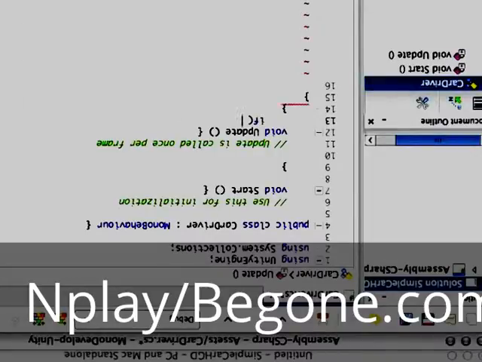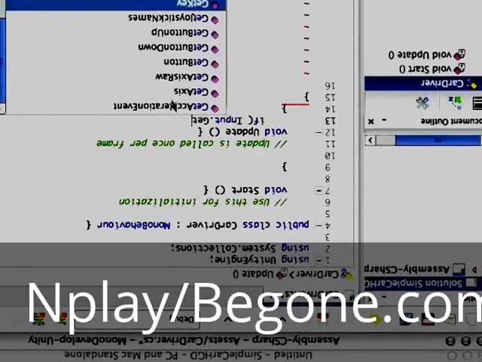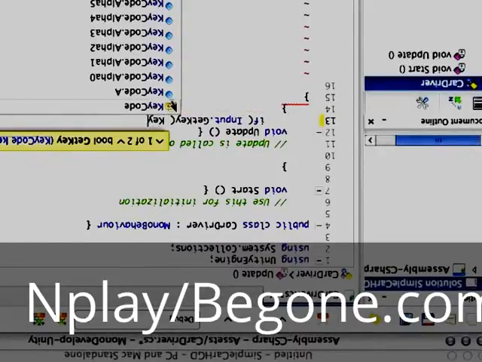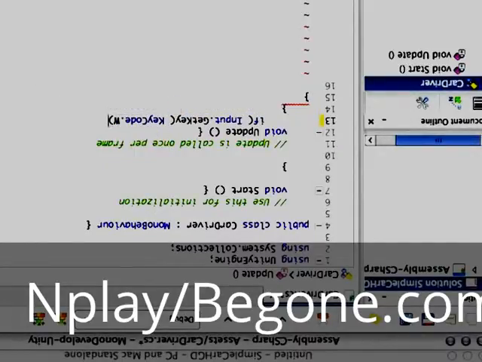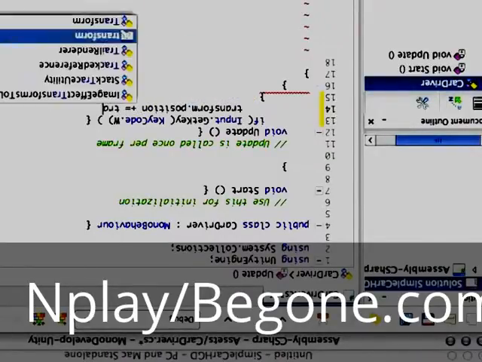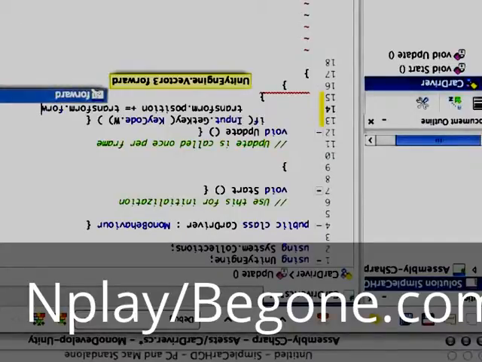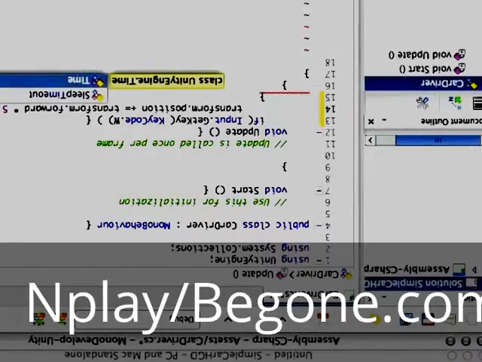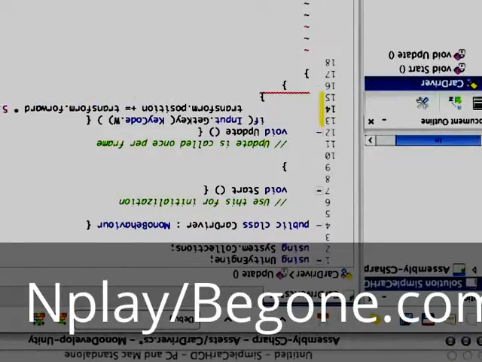If input.getKey keycode.w, then transform.position plus equals transform.forward times 5.0f times time.deltaTime.